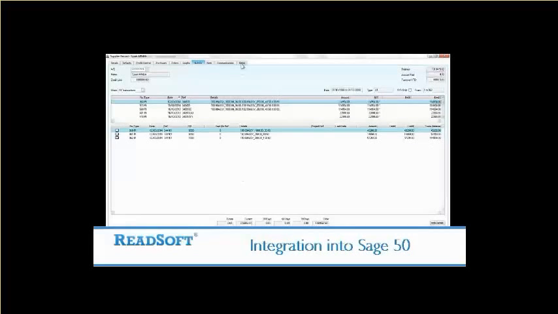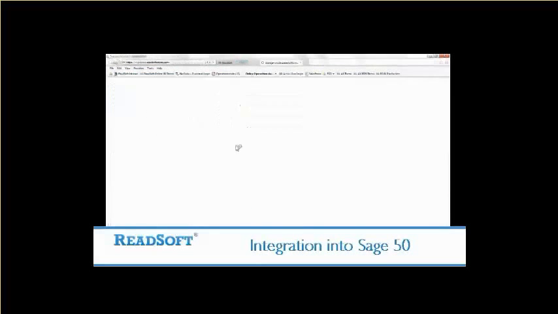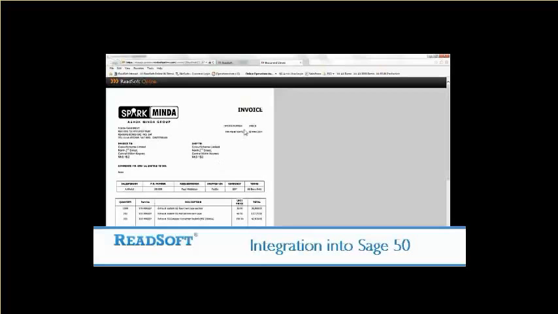So here in the Memo tab, we can see at the top of the list is our invoice, with the naming convention that includes the supplier name and the invoice number, making it easy to spot. And if we double-click this invoice, we are taken to ReadSoft's online storage, where the invoice is now securely stored for ease of reference.